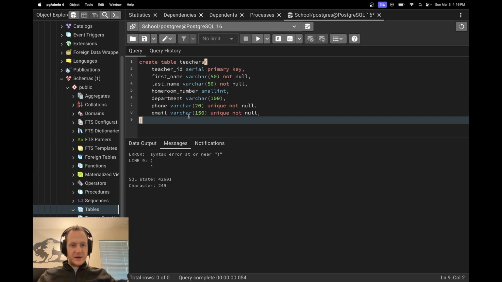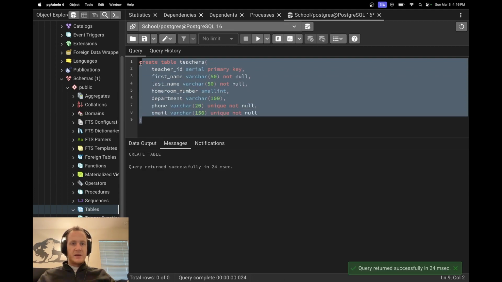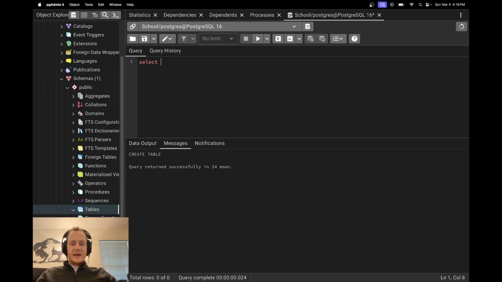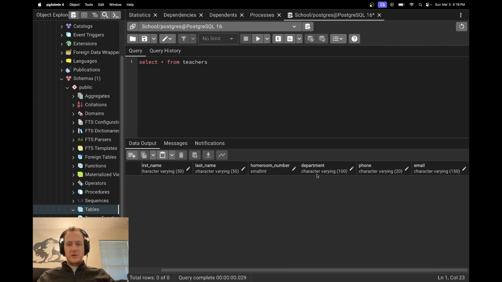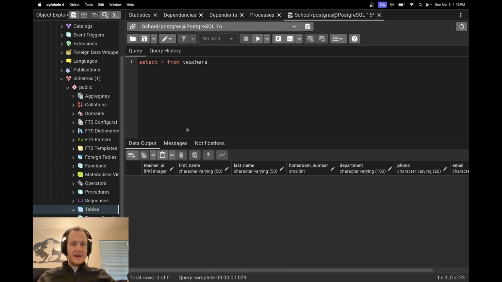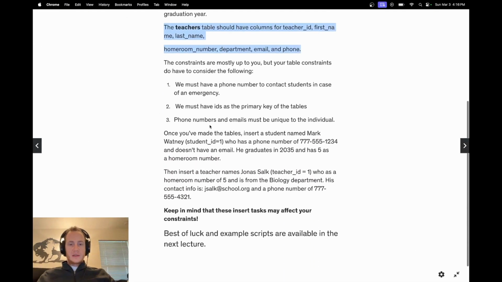And we have a syntax error because we have a comma here. No problem. Go ahead and get rid of that. Run it again, and the table has been created. So let's go ahead and select everything from the teachers table. And you can see here we have teacher ID, first name, last name, homeroom number, department, phone, and email. Perfect.